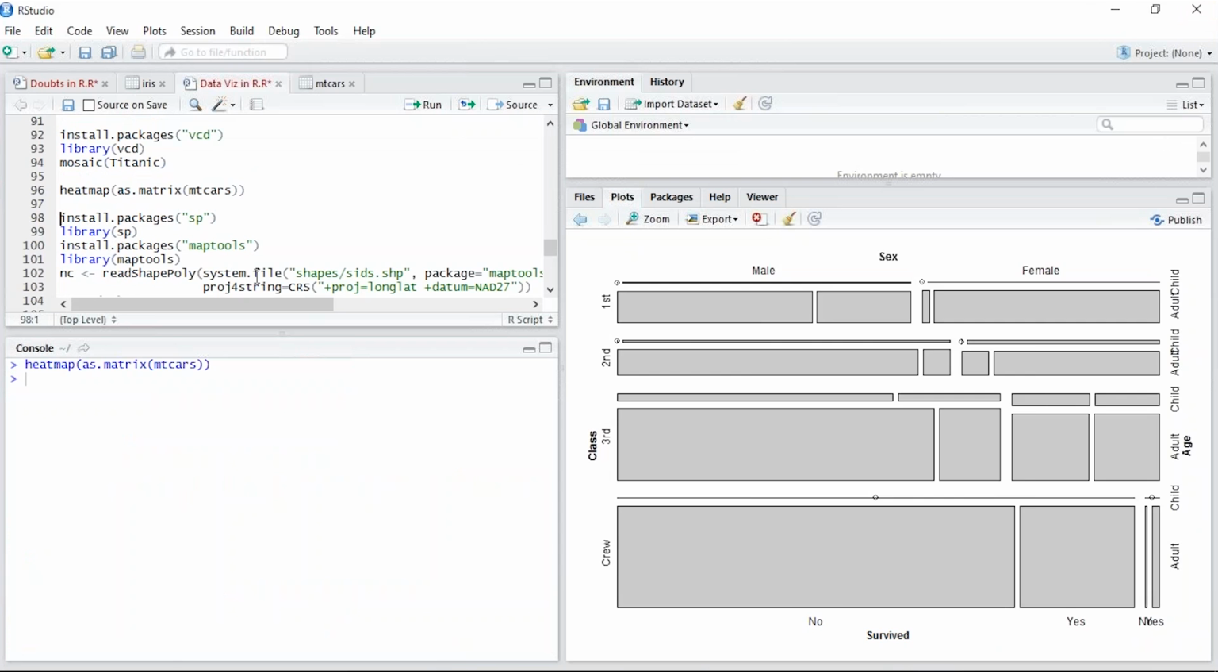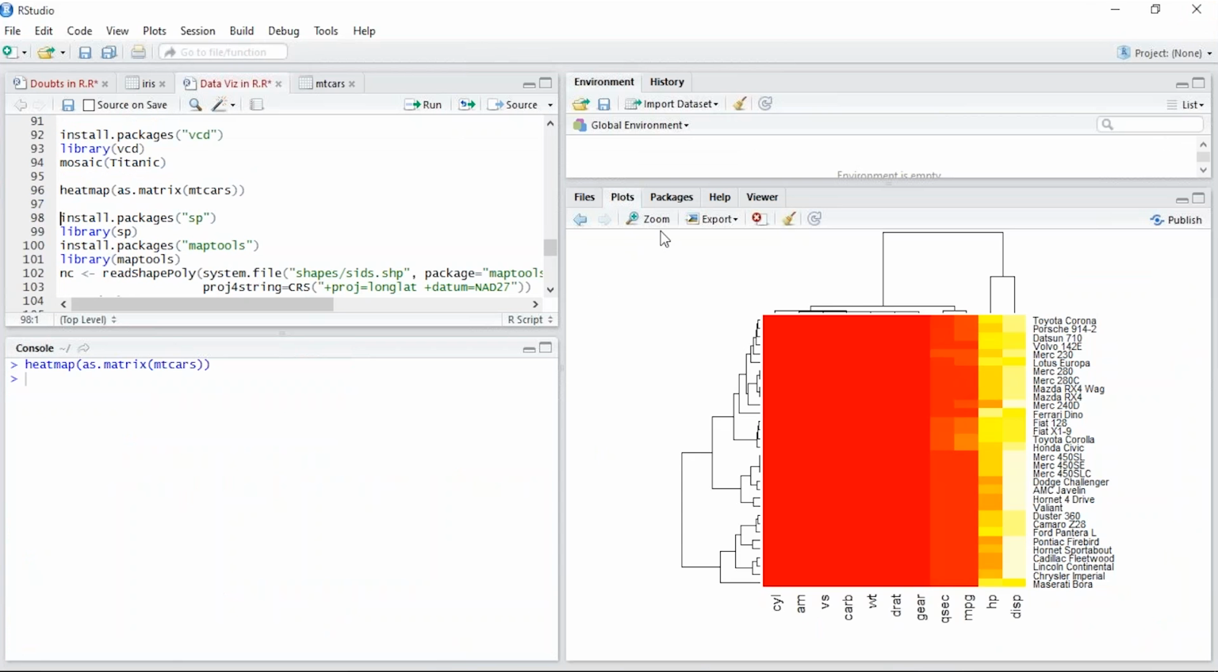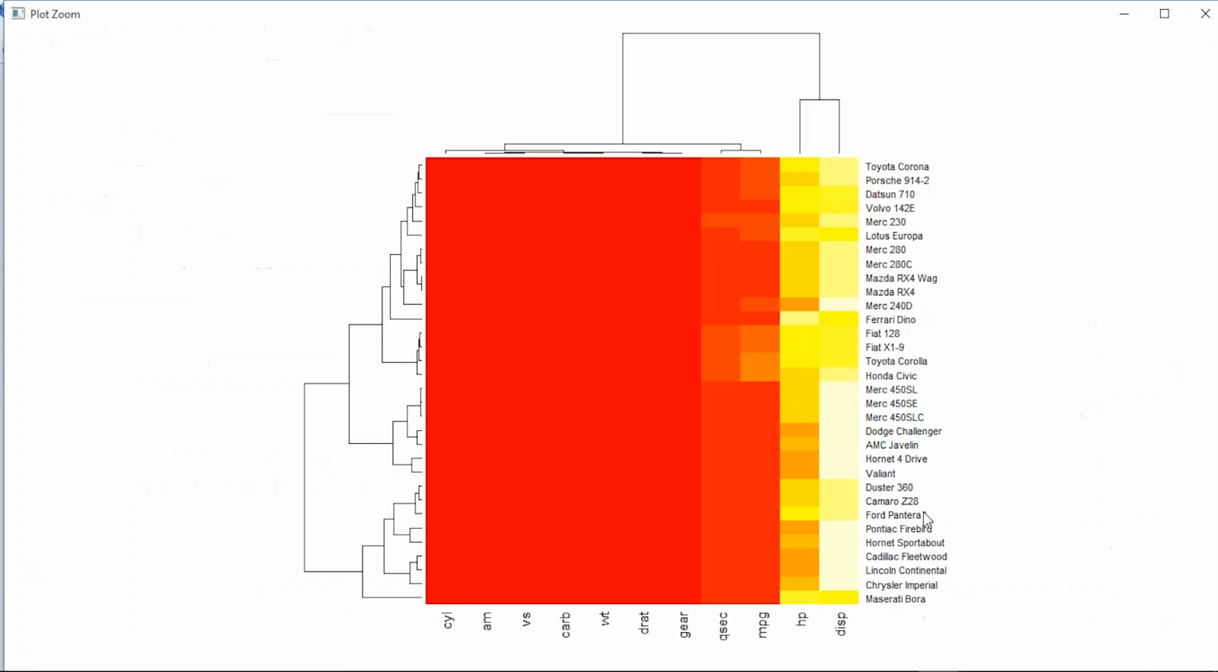Let me show you a heat map. This is called a heat map. So let me expand that further. Now, what does this actually say? This is called a dendrogram. What does a dendrogram say? Dendrogram says that, hey, these are the various things which can be clubbed together.